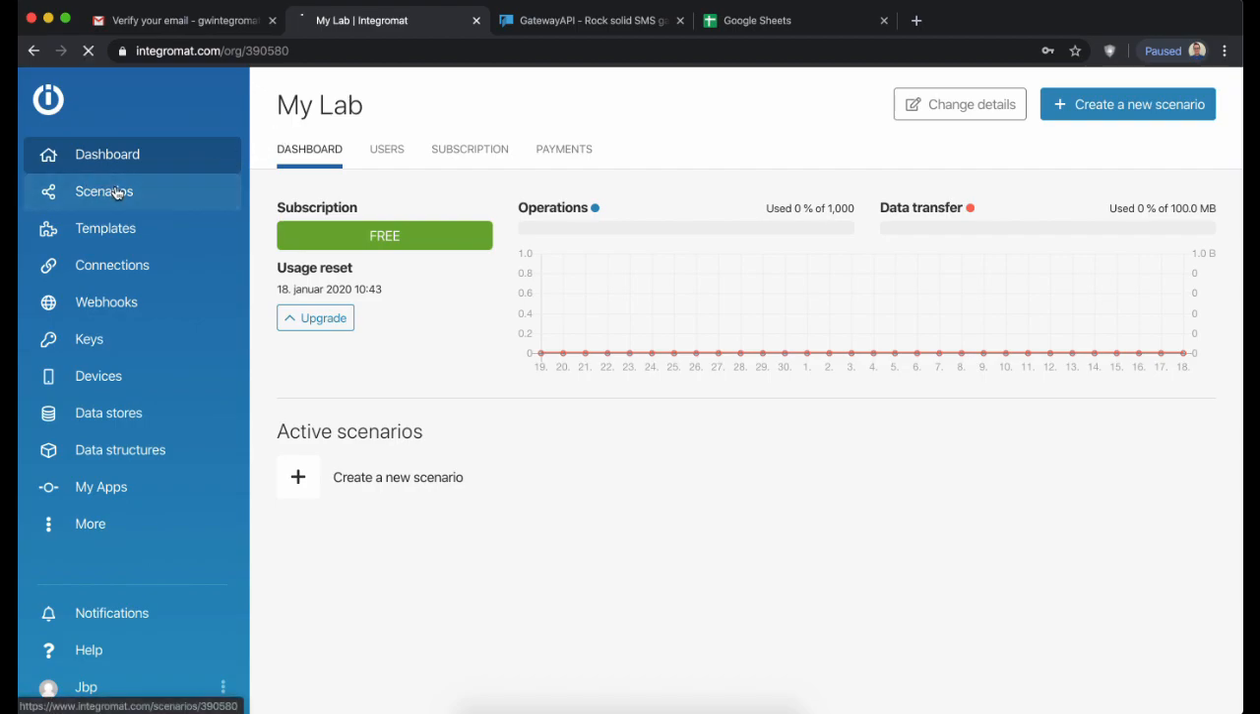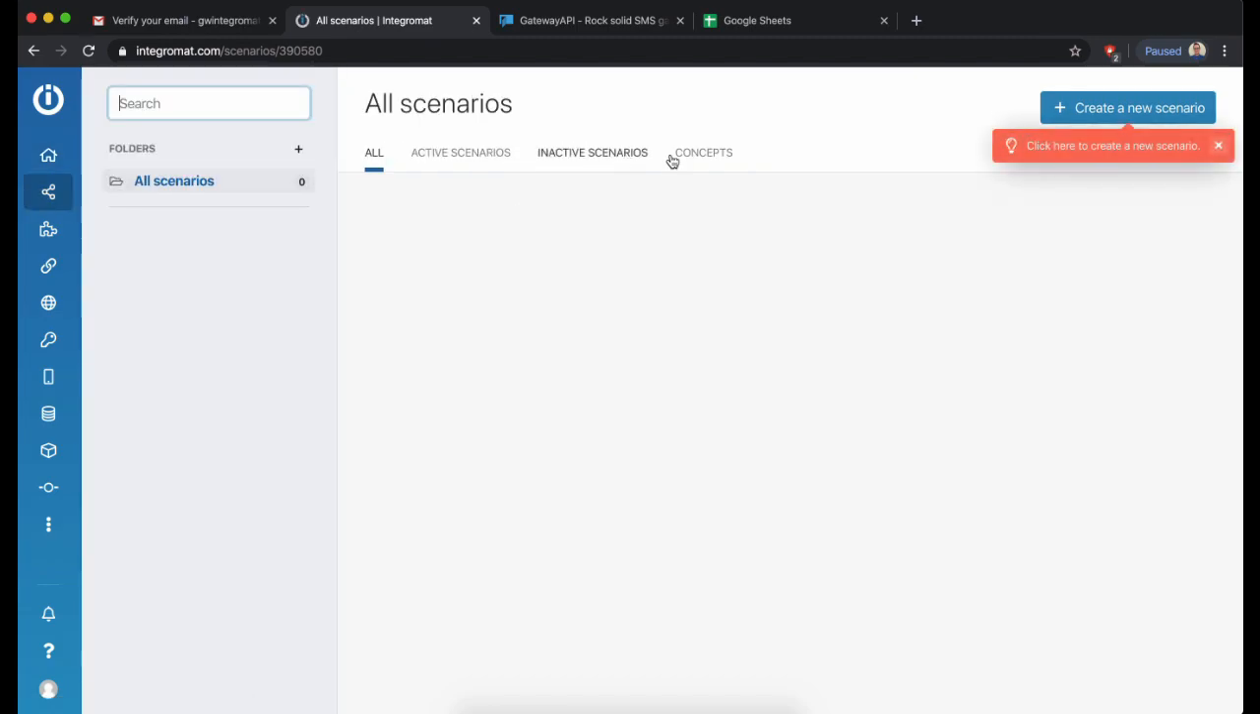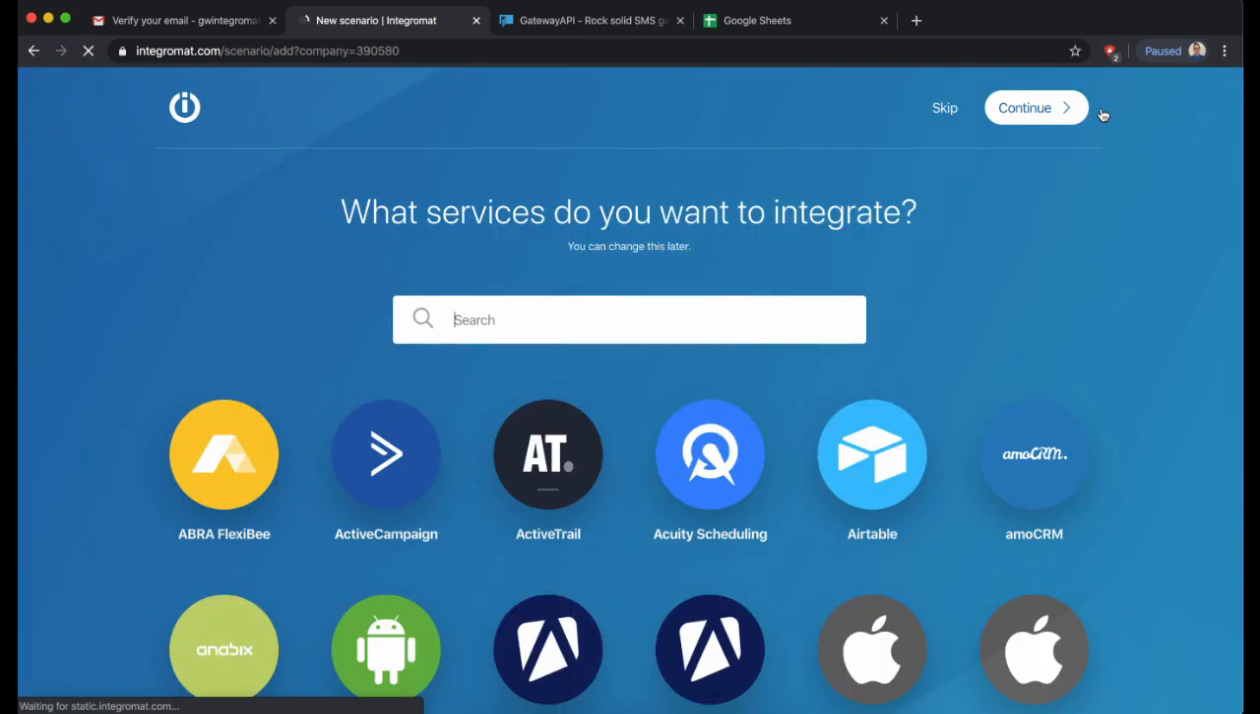So let's go to the Scenario tab on the left side of the screen. Click the Create a New Scenario button in the top right hand corner. You will then be taken to a site where you can add the services you want to integrate, which is just a fancy way of saying which services you want to chain together. In our case, we'd like to send SMS via Google Sheets, so let's find those.